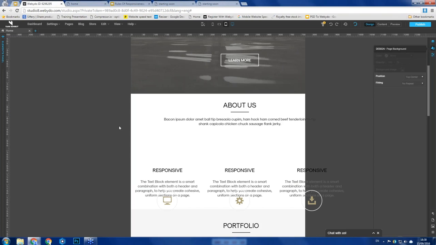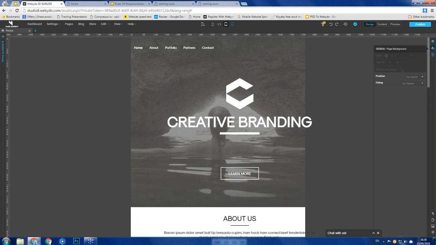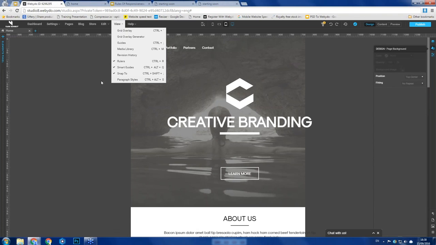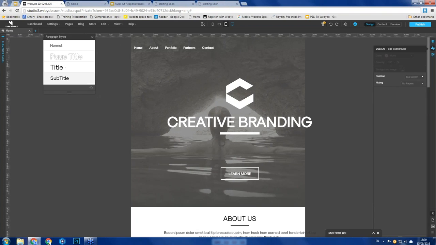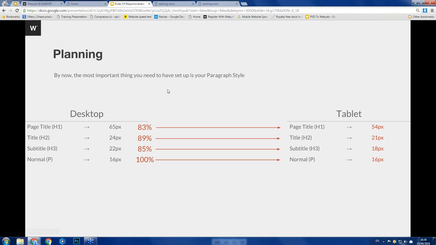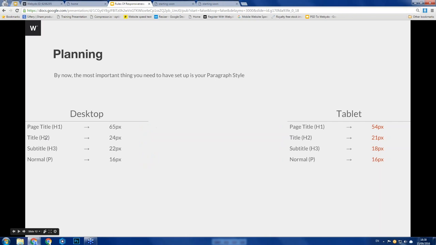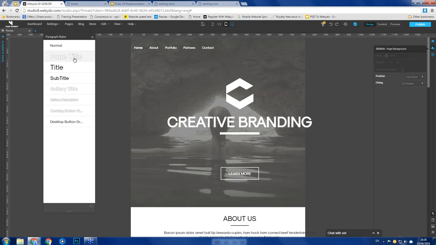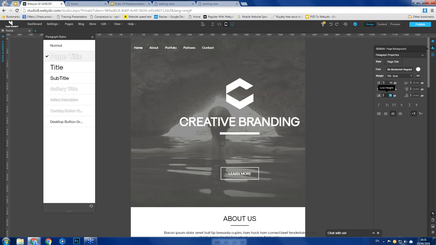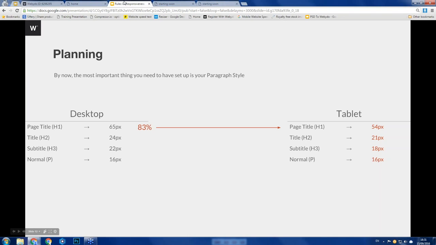Instead of double-clicking every text and reducing the size, I'm going to use my paragraph style here under View. I'm going to click Paragraph Styles. And what did we say before? My page title has to be 54. So let's click on Page Title and change it to 54. My line height will be, obviously, 60. So every text that has a paragraph style of page title is going to be 54 on 60.